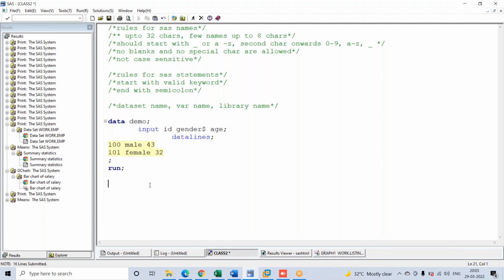So rules for the SAS statements are not that important. Two rules are important. Start with a valid keyword, end with a semicolon. Remaining all not important. You can write n number of statements in a single line. You can start writing the statement at any column of a line. Not case sensitive. These two are important. So when you compare rules for SAS names with SAS statements, SAS names rules are important, commonly used.